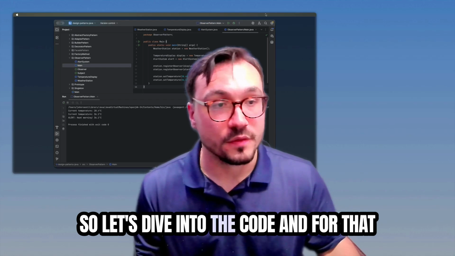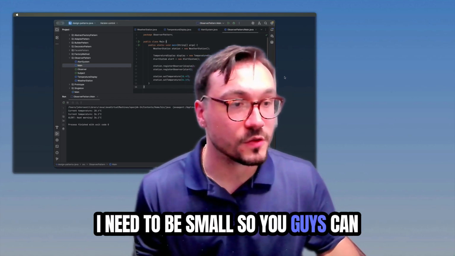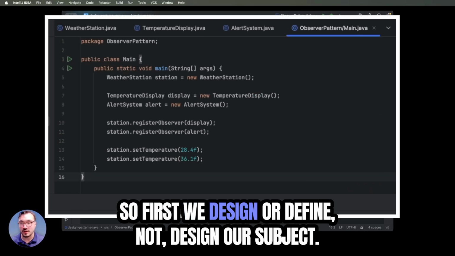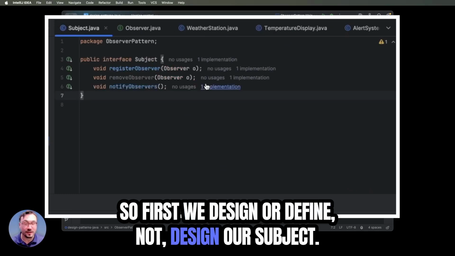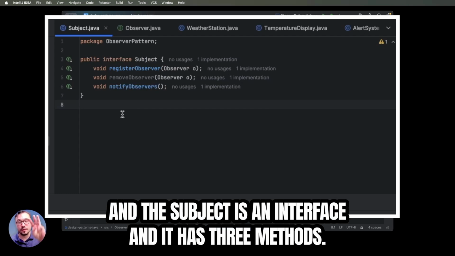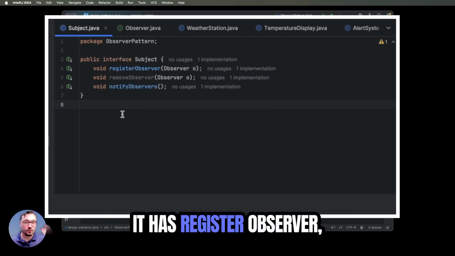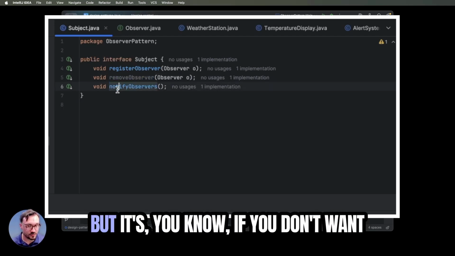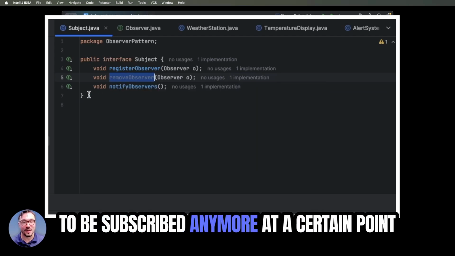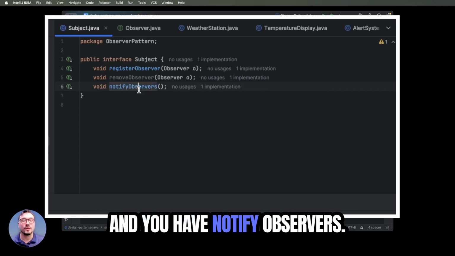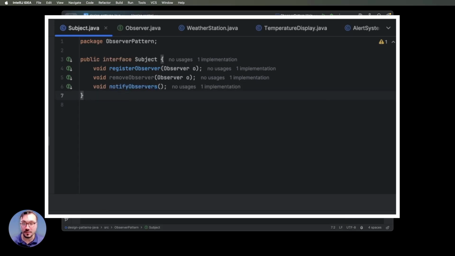So let's dive into the code, and for that I need to be small so you guys can actually see all that beautiful code. So first we define our subject. The subject is an interface, and it has three methods. It has register observer, and remove observer, which we didn't use, but if you don't want to be subscribed anymore at a certain point, it's very nice to be able to do that. And you have notify observers.